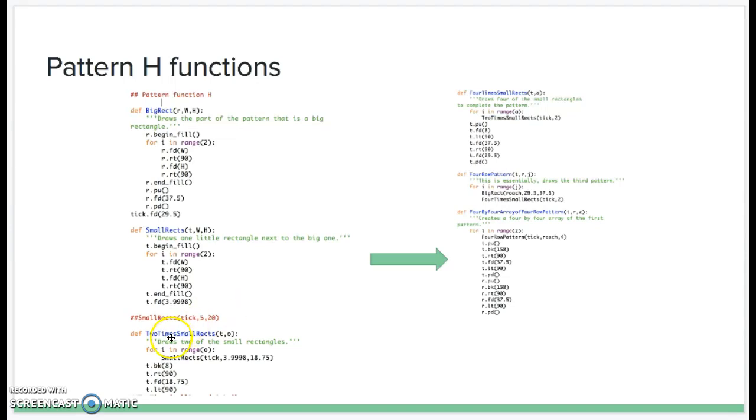3.9998. And then def 2 times small rect pretty much draws two of the small rectangles next to the big rectangle. And it's pretty straightforward, as you can see right there. And the next function I do is the def for small rectangle. So pretty much this draws 4 small rectangles next to the big rectangle. And this one's straightforward, just straight down.